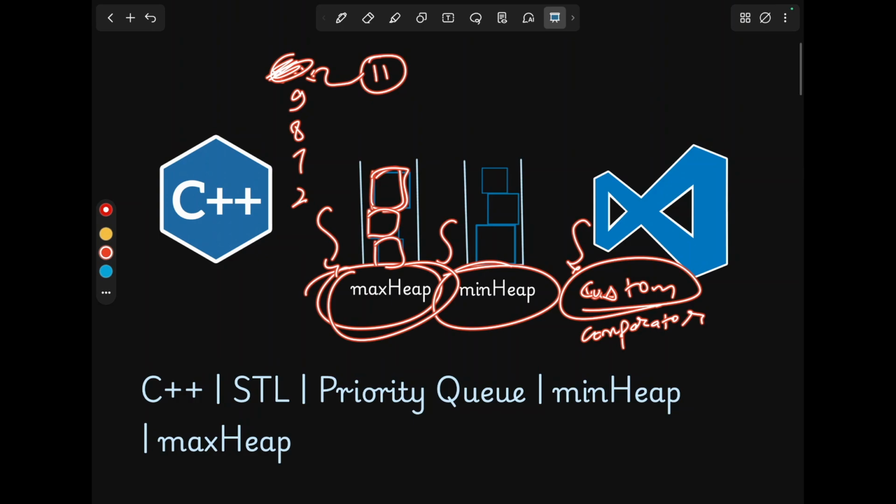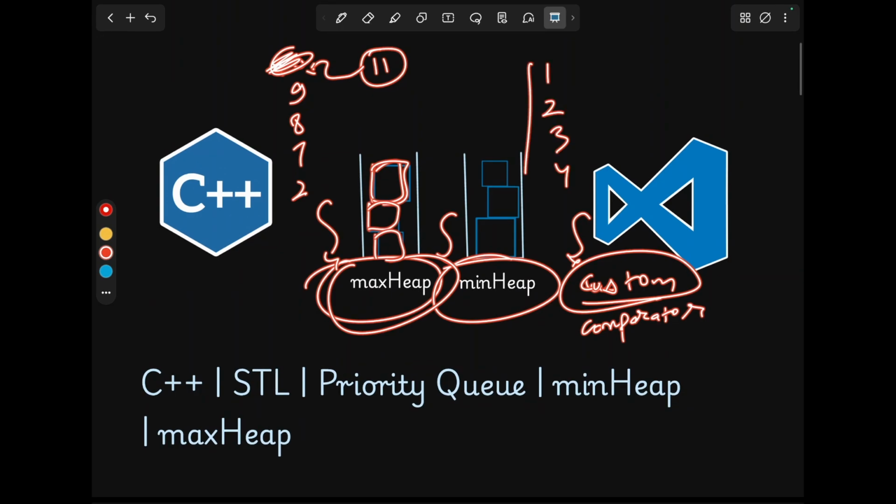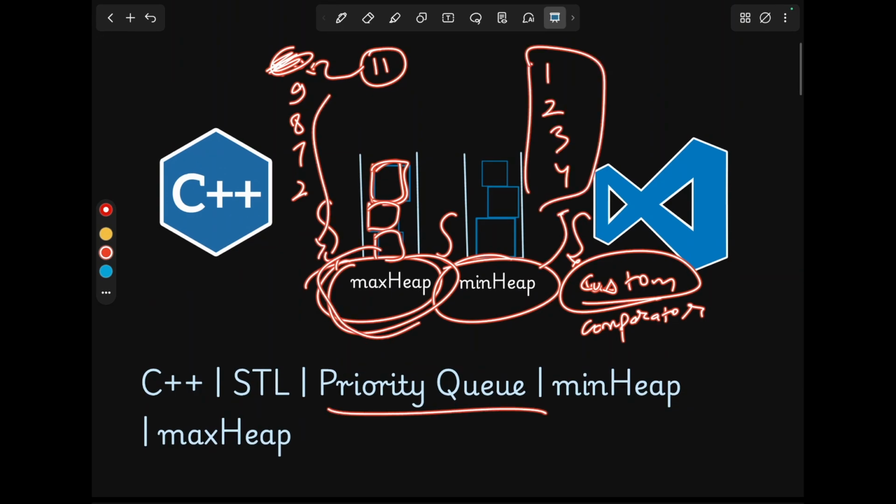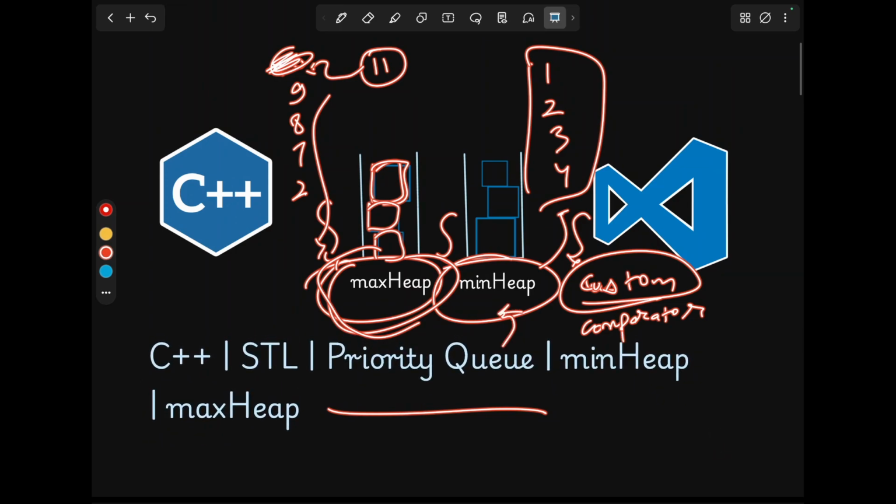Similarly, minHeap will always keep your minimum element at the top. This is a minHeap and this is a maxHeap. By default, priority queue is a maxHeap only. MinHeap can be achieved using priority queue itself with some changes, and we can also use custom comparators to arrange our elements in the priority queue according to our criteria.